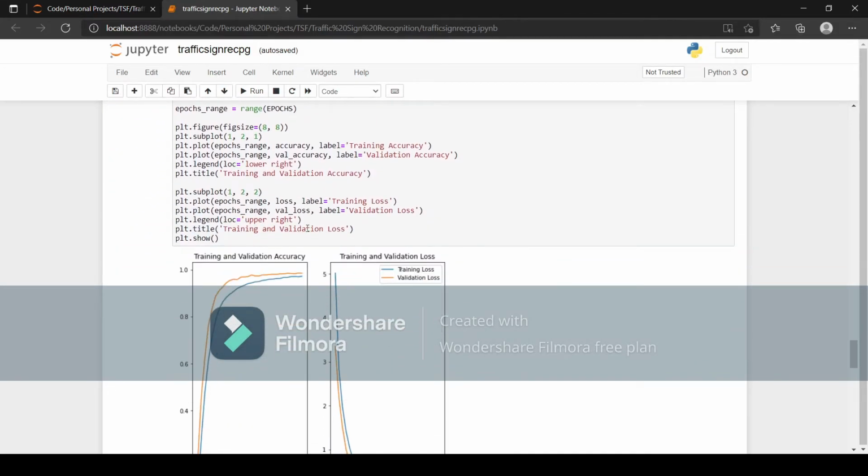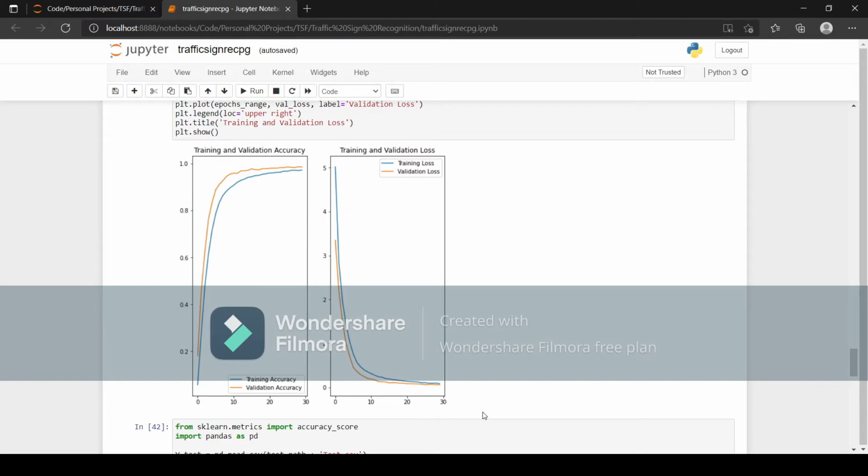98.57. We can plot the accuracy and training loss. This I did not do in the last video. As you can see, as the epochs increase, the training and validation accuracy increase and the loss decreases, they converge.